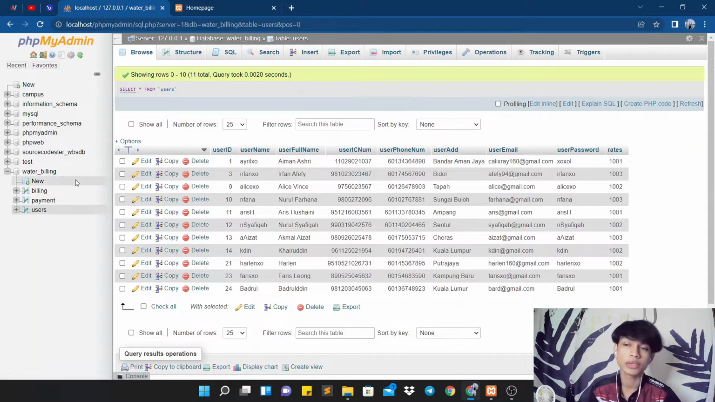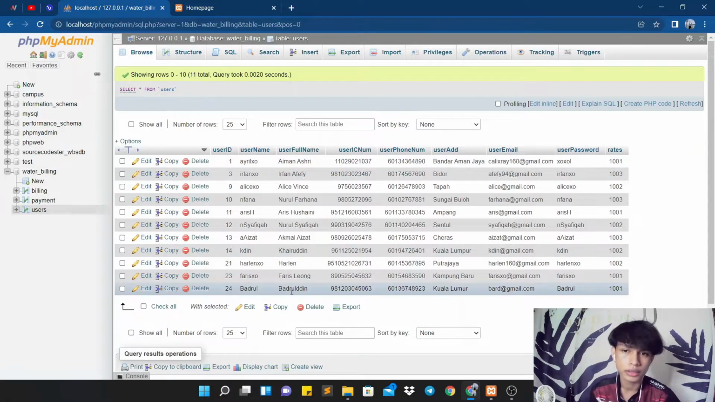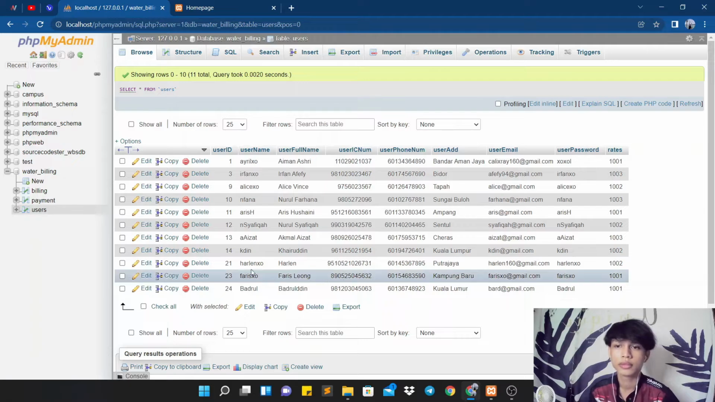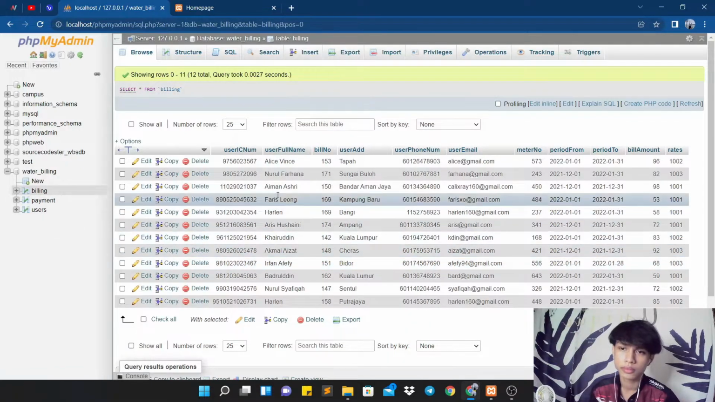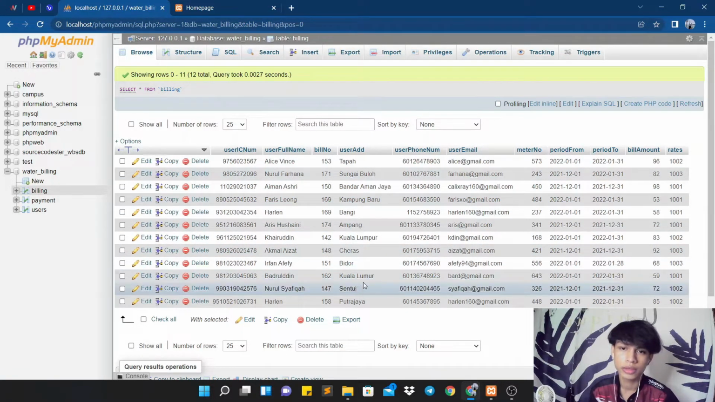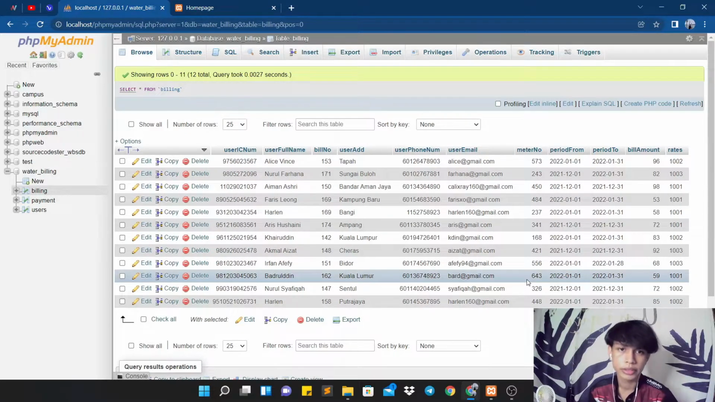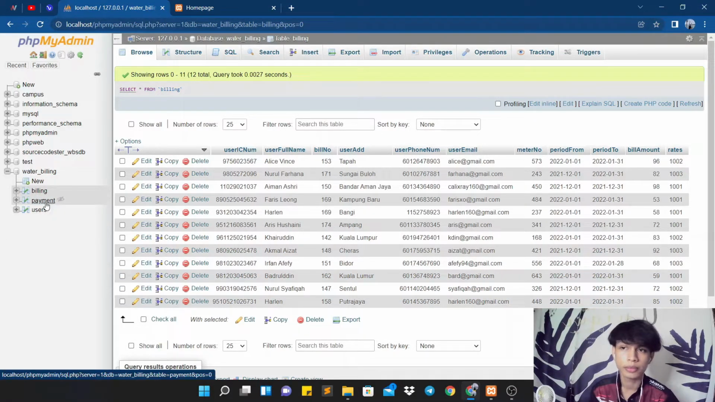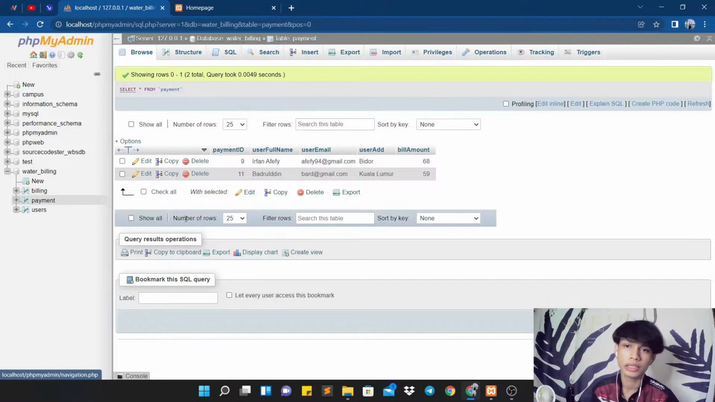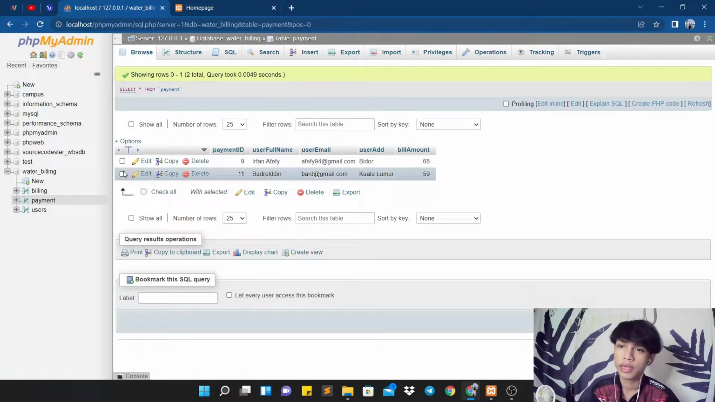This is our database, water billing. There are 3 tables: billing, payment, and the user. This is the user that we inserted before. This is for the user table. This is for the billing. You can see here their information, the meter number, the period of time they use the service, the bill amounts, and the rates. And for the payment, this is the payment that the user has made.